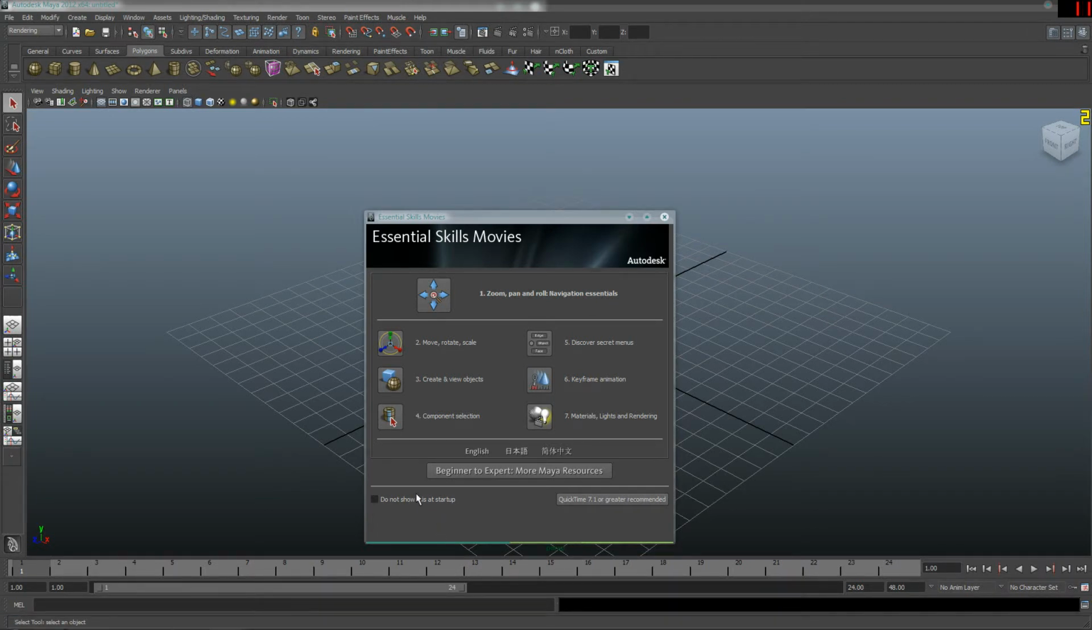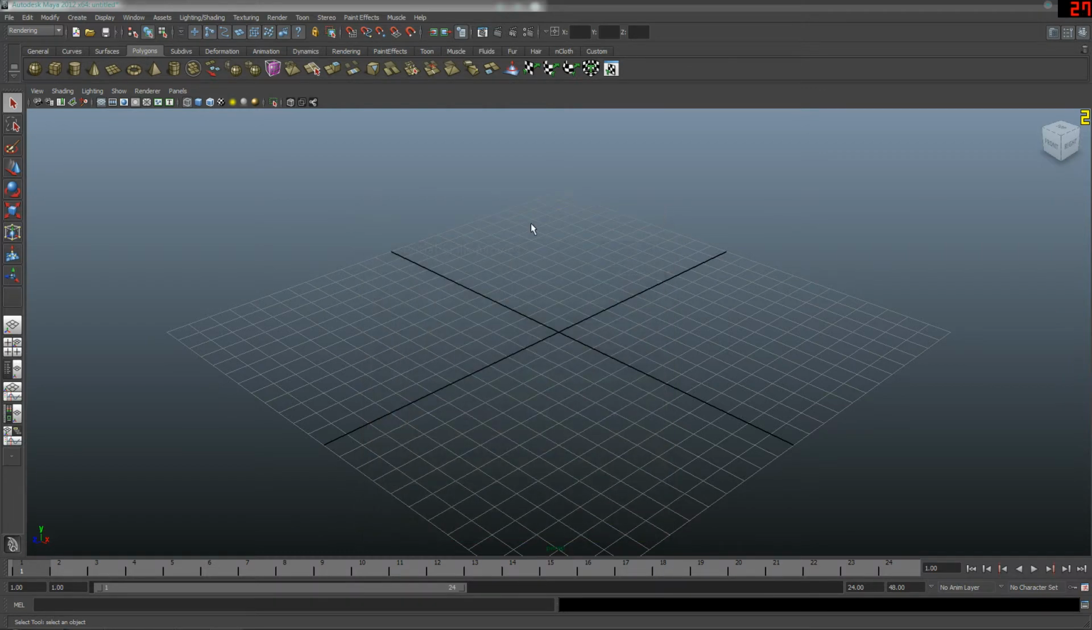Once you start messing around with Maya, you're never going to want to mess around with this stuff. Just click. And, oh, great. My talk button does this.